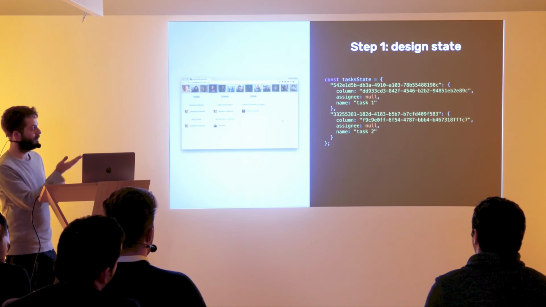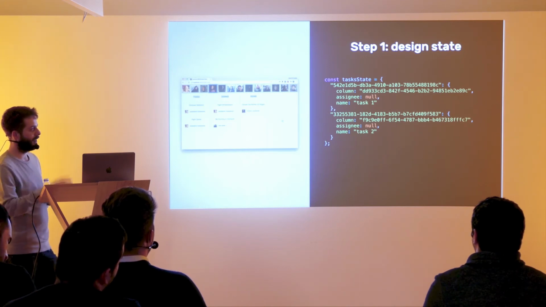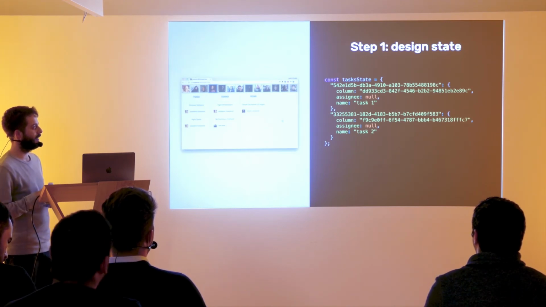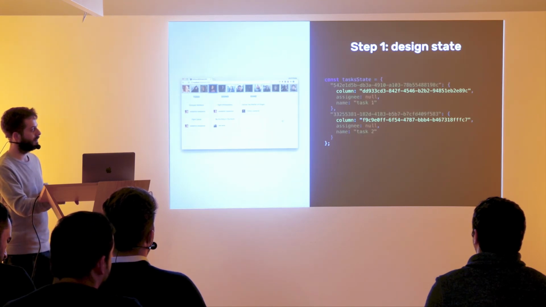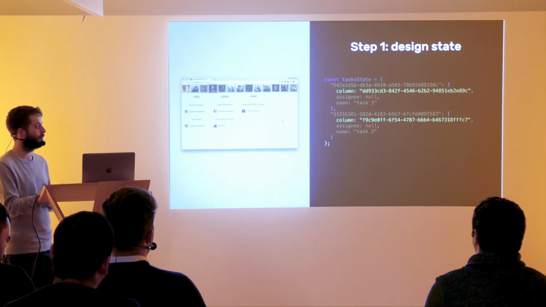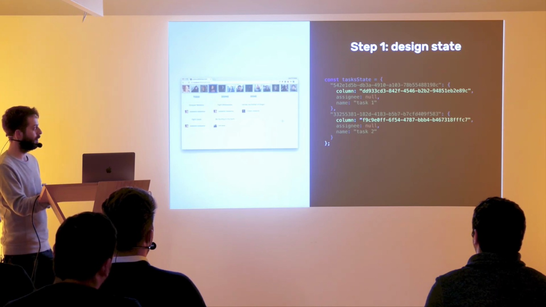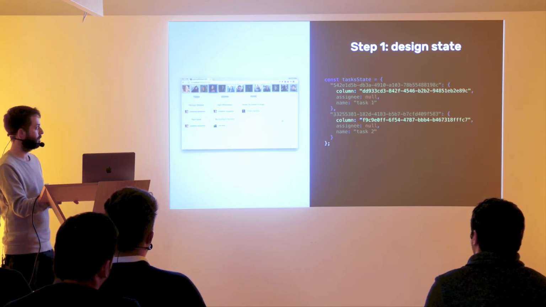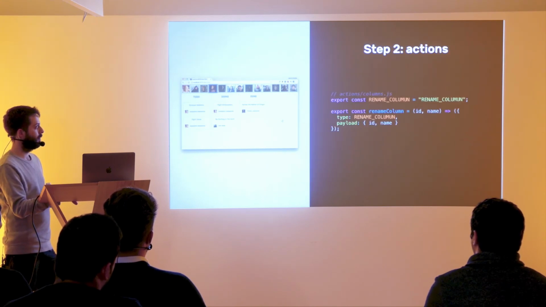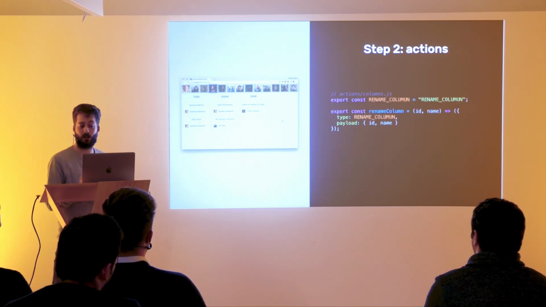Cool. So we can do the same for the tasks, right? It's just a flat dictionary of IDs. Notice the important bit is that we have a column ID here, and that's why it's quite important to get a column by ID, because we might want to move tasks around, and the only thing we need to do is change this column ID. Cool. So let's go to step 2.